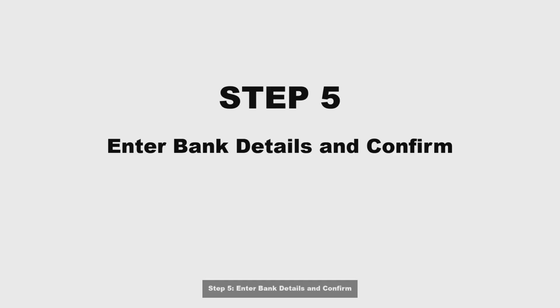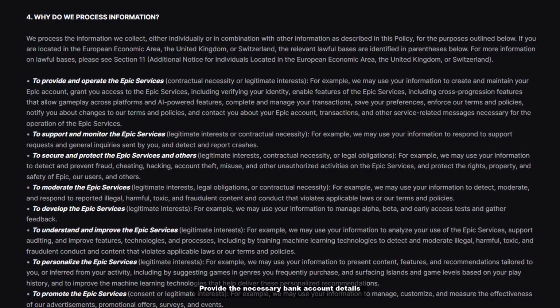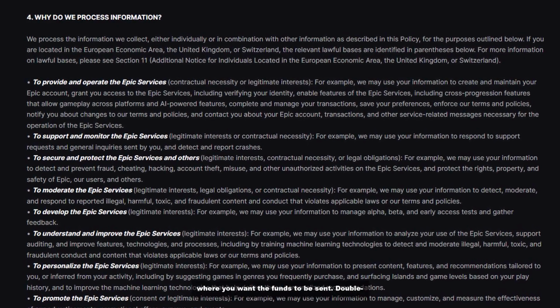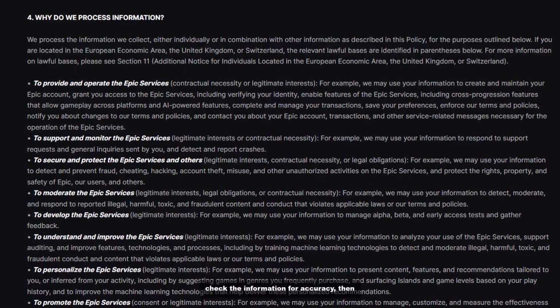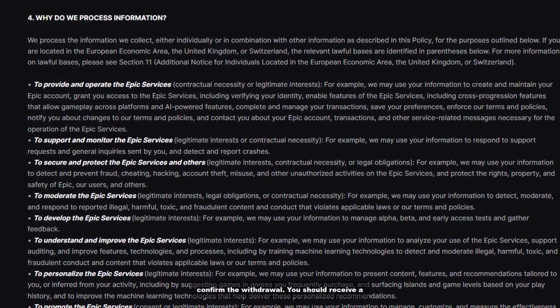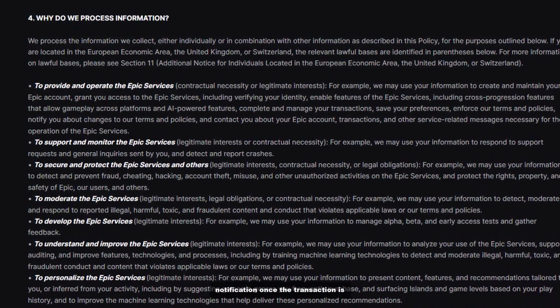Step 5. Enter bank details and confirm. Provide the necessary bank account details where you want the funds to be sent. Double check the information for accuracy, then confirm the withdrawal. You should receive a notification once the transaction is processed.